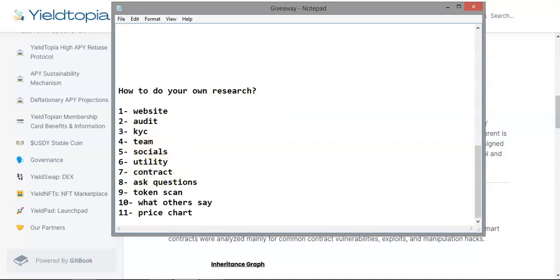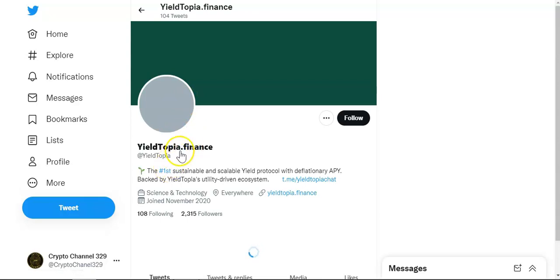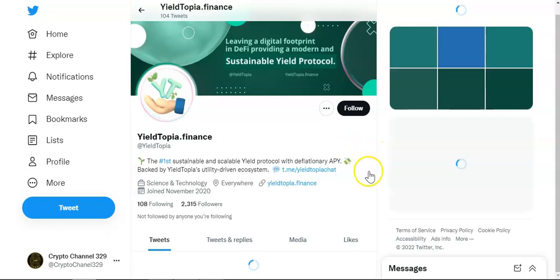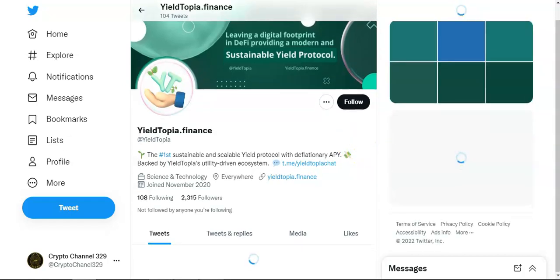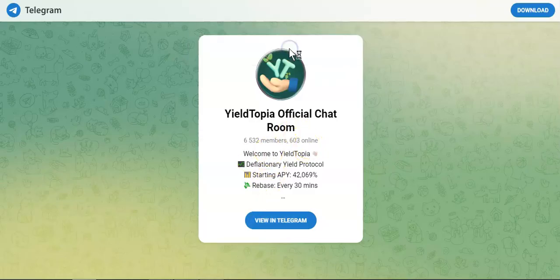Also on socials, look for how active they are. See if they're answering questions from the community, or if they're blocking people for no reason. If they have a Twitter page, look at the tweets. Are they constantly tweeting and advertising their project, or do they just have one or two tweets and that's it? For instance, they have 104 tweets. Just scroll further down and see what they say about the project, if they are constantly advertising and talking about their project. Same goes for the Telegram group. Go to the group and see what they say.